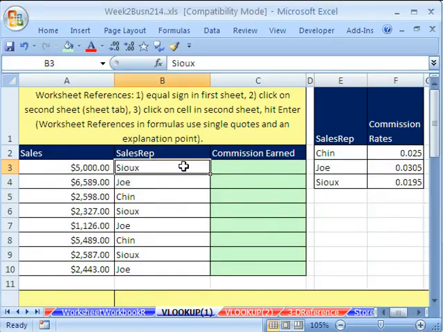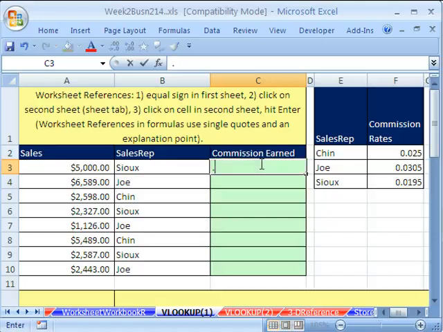Here's Sue. So we look at Sue, we go over to the table, we look through the first column, and when we find Sue in the first column, we jump over to the second column, we get that commission rate, we put it in our brain, we come back over to here and we type in 0.0195, right? That process of doing it by hand is exactly how the VLOOKUP function does it, all in an instant. So let's see how to do this.